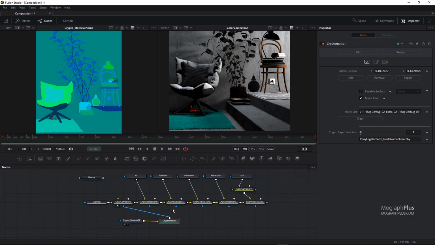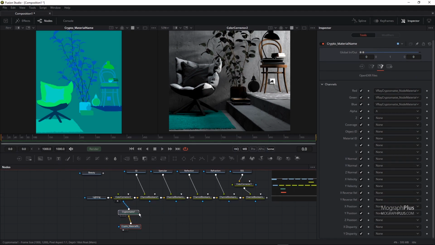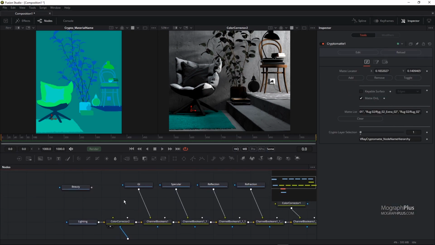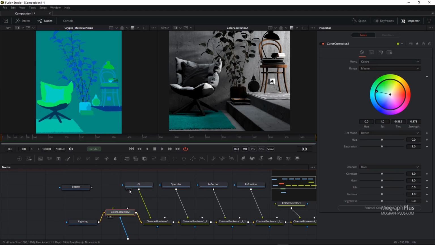As I mentioned, the GI pass also contributes to the color of this rock. So how can we use the same color correction to affect the GI node as well? That's where we can utilize instancing. And this way, the parameters of these two nodes mutually affect each other. Let's see how it works.